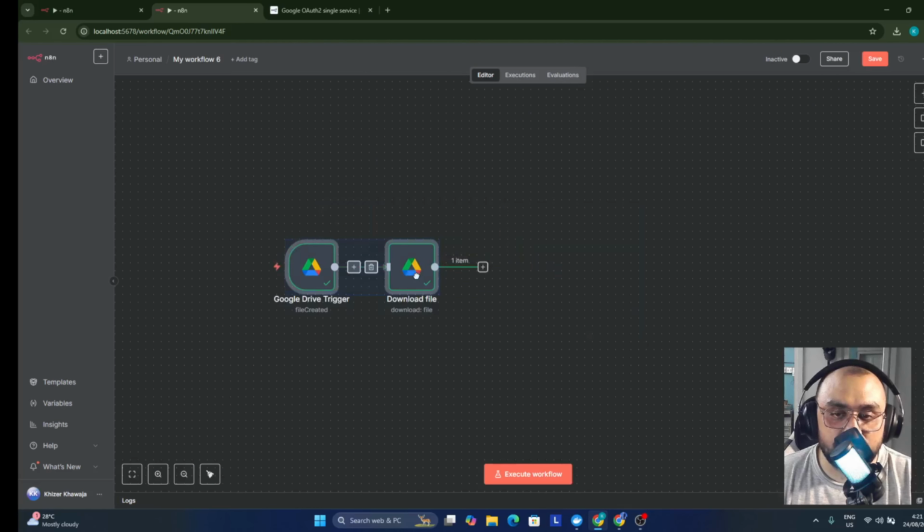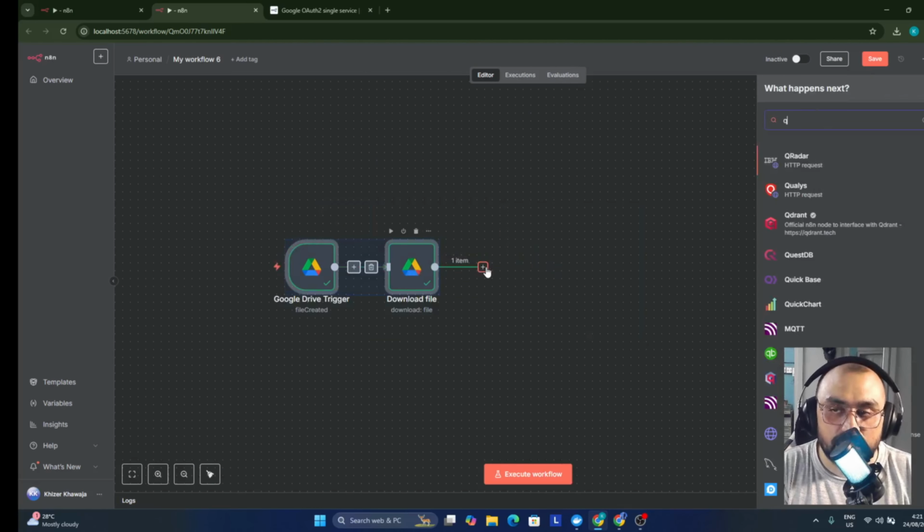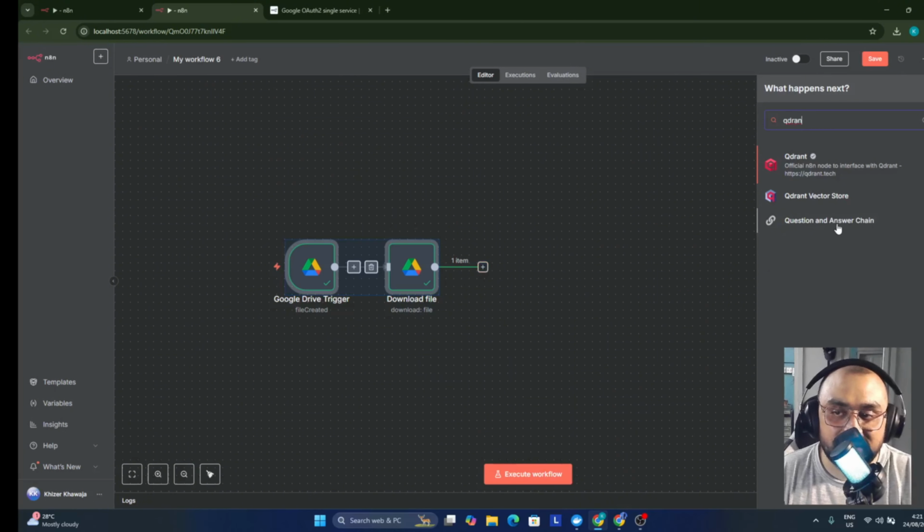Now, the next step is pretty simple as well. All we need to do is set up our Qdrant. Now, Qdrant is the vector store that comes with the local N8N AI starter kit that we downloaded in the previous video. It saves you from a lot of headache of having to download a vector store locally and then connecting it to your local N8N. It comes pre-installed, so just go ahead and use that.